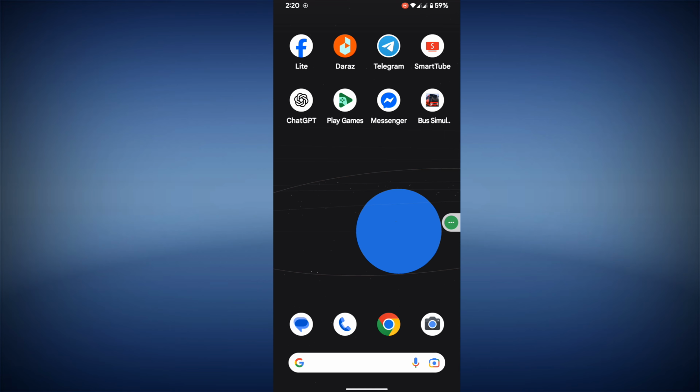After restart your phone, now open Bus Simulator Ultimate app. Now I hope that this method fixes Bus Simulator Ultimate login problem.